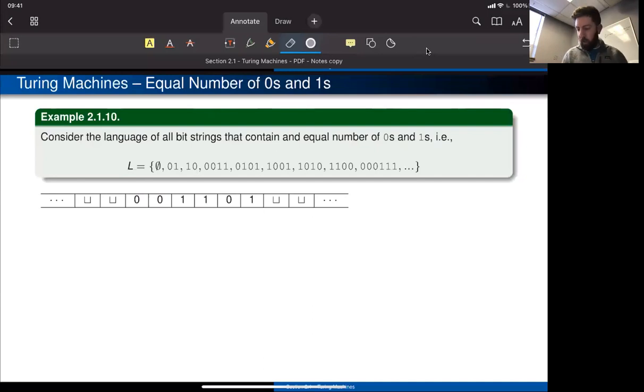So the language that we're going to try to build this machine for, so we're going to start with these cheesy language identification problems, is going to be the language of all bit strings. So here our alphabet is just zeros and ones. And what I want to play with is strings that have exactly the same number of zeros as they do ones. They don't have to be grouped together.